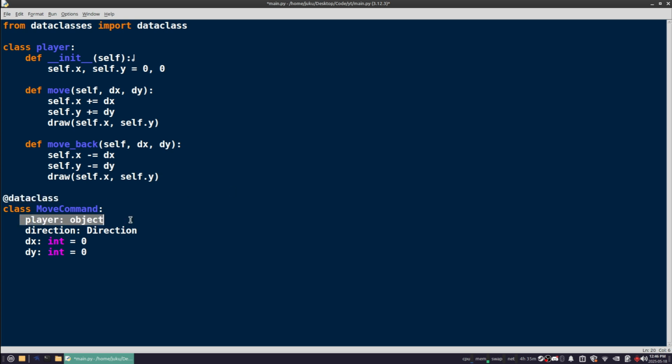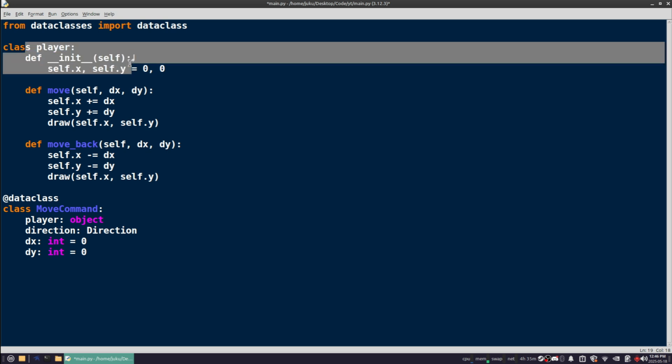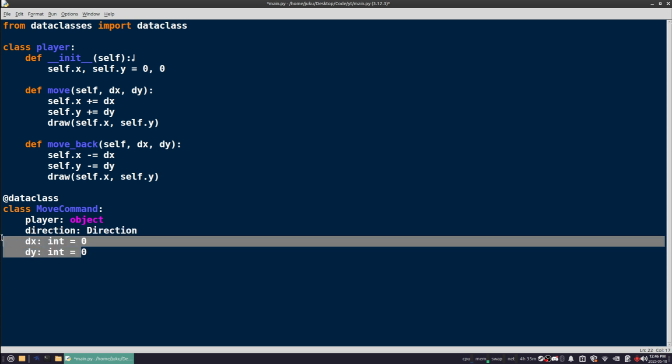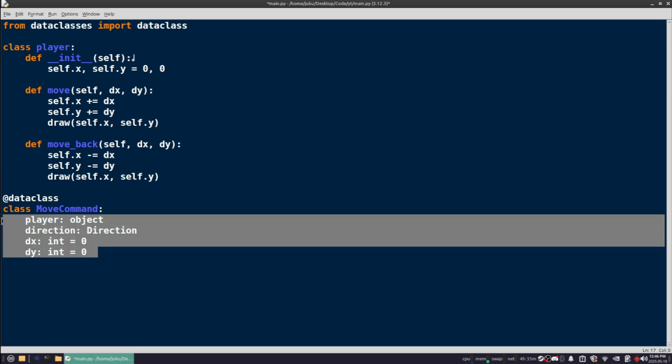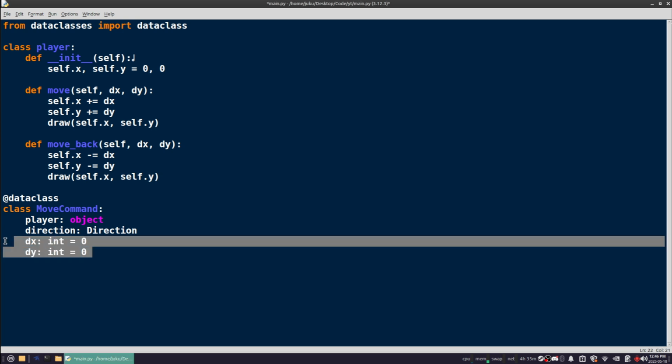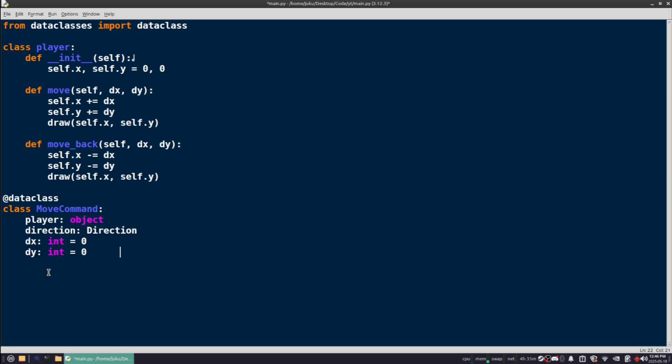So we have a player object we're passing in, which is right here. We have a direction, which is just an enum that we haven't made exactly yet. And then this is just the XY position. So because this is a dataclass, the init is automatically generated, but we're just going to use the post_init to initialize these values here. So I'll go ahead and do that. So there's the post_init.